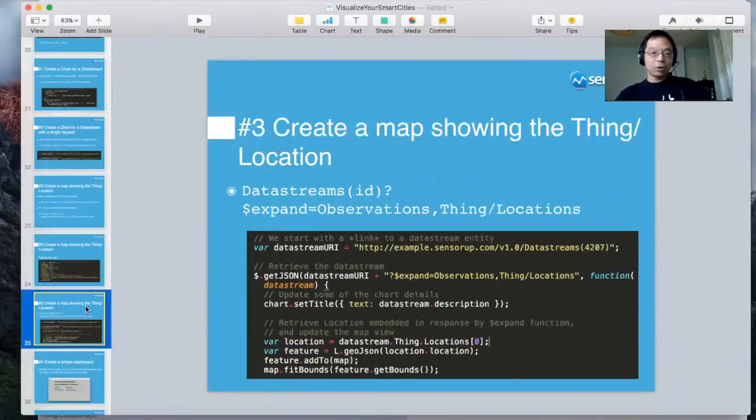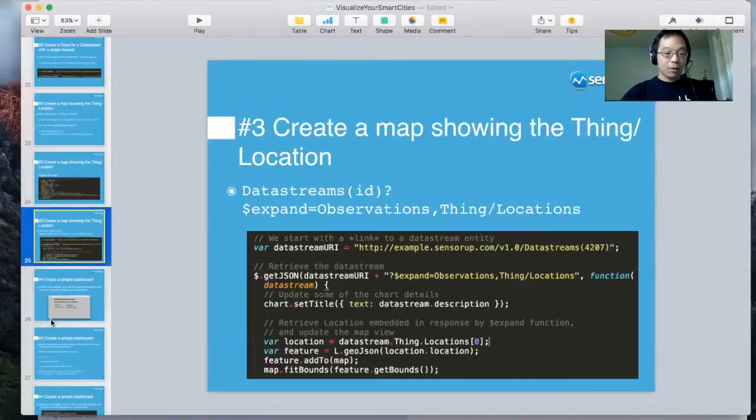And then we send a request. In this request, we expand observations, Thing, and locations. You get that and put it into the object. Here, datastream Thing location. You get your JSON response back, and then you can traverse it. So you get your data stream, the Thing, and the location, the first location. Then create a feature. We use GeoJSON, so it's very, very easy. You just put the location in as GeoJSON, and then you add the feature to the map. Voila, three lines of code. No more, it's very easy. And I'll show you the example.